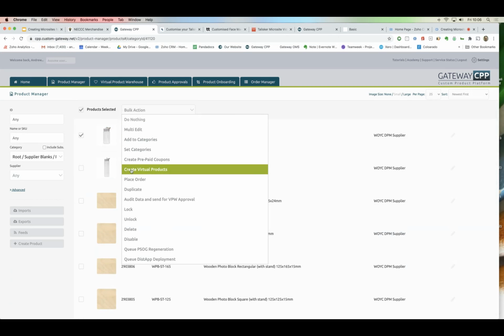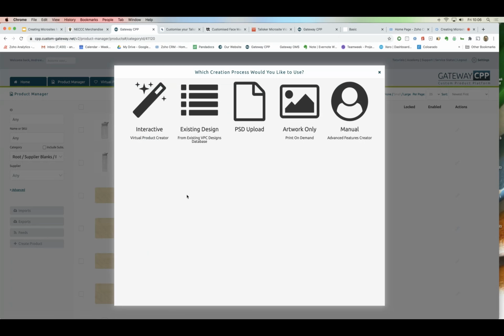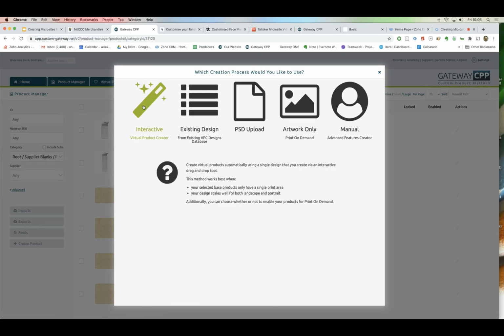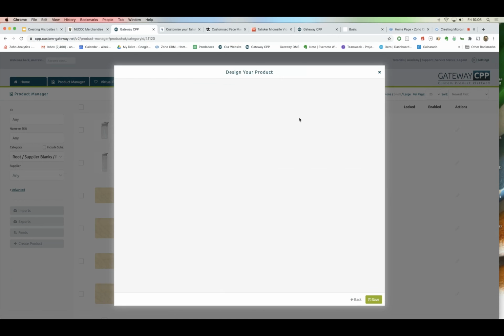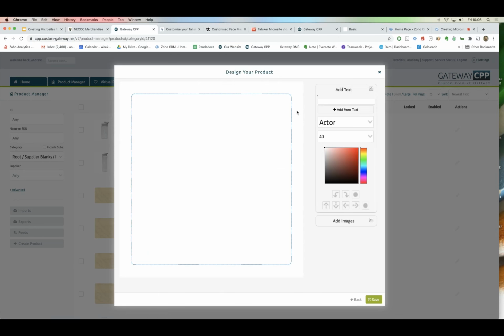So create virtual products. And then it says, how do I want to create my virtual products? So I'm going to use the interactive in a minute, but I could use an existing design I'd designed before, so the Cricket Club logo. I could upload a Photoshop file, I could upload another artwork file, or I could manually create. But if I go into here, and let's say it's square, and I can go add image. So let's add an image here.